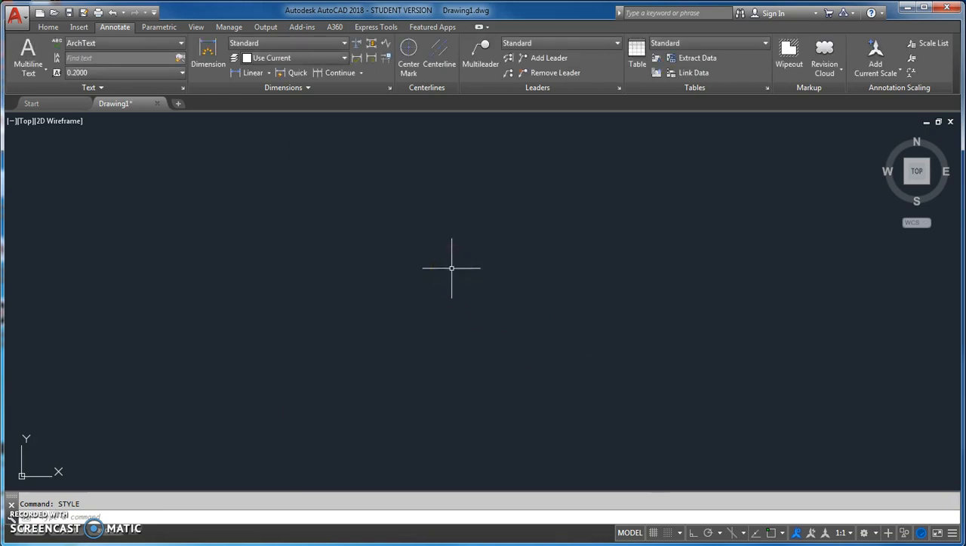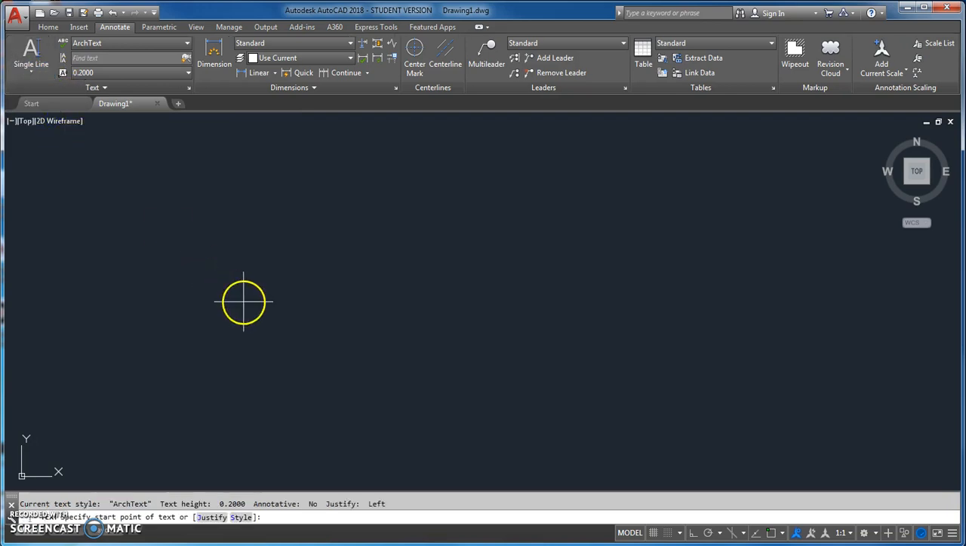Now let's talk about deploying our text styles. Let's first talk about our single line or our Dtext. So I'm going to type in Dtext. There it is. I'm going to hit Escape. I can also go up to the Annotate tab, and I can get to them right here. Same thing. Now in my Dtext, I have a Justify option, meaning where do we want the text to be attached to the cursor? And let's go bottom left.